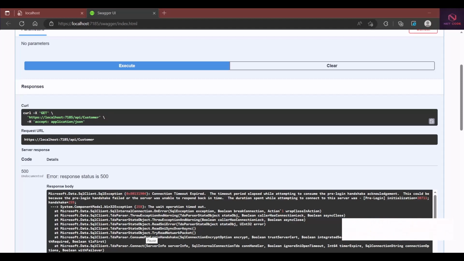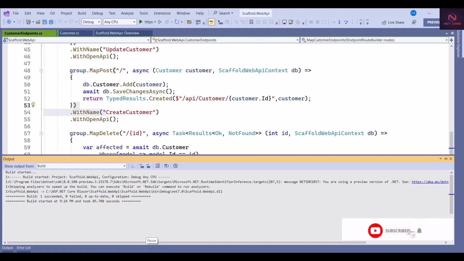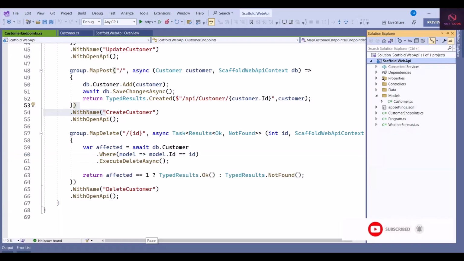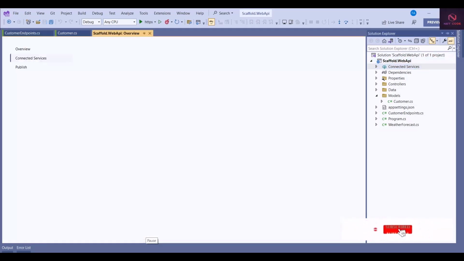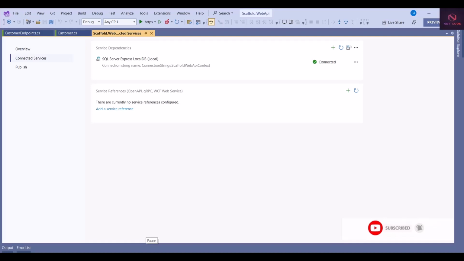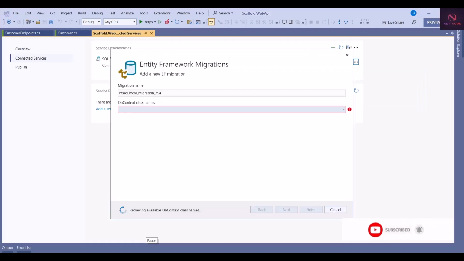So let's go to our project. Now let's try that. Click on Solution Explorer and now come to Connected Services. So double click on that. And now the default one you're going to have here is SQL Server Express, and that's LocalDB. So here we are going to add migration. So click on add migration. So let's click on add migration here. And now this is going to retrieve available DB context from our namespace here.